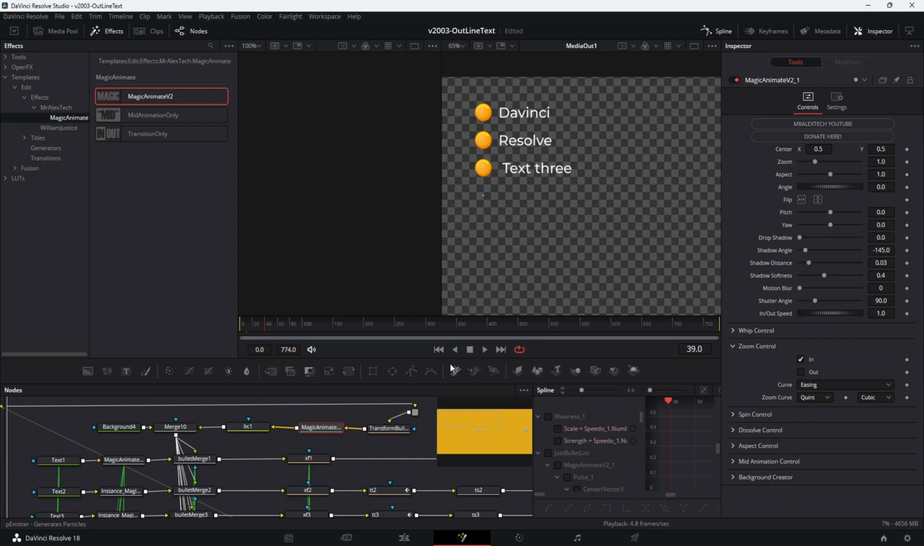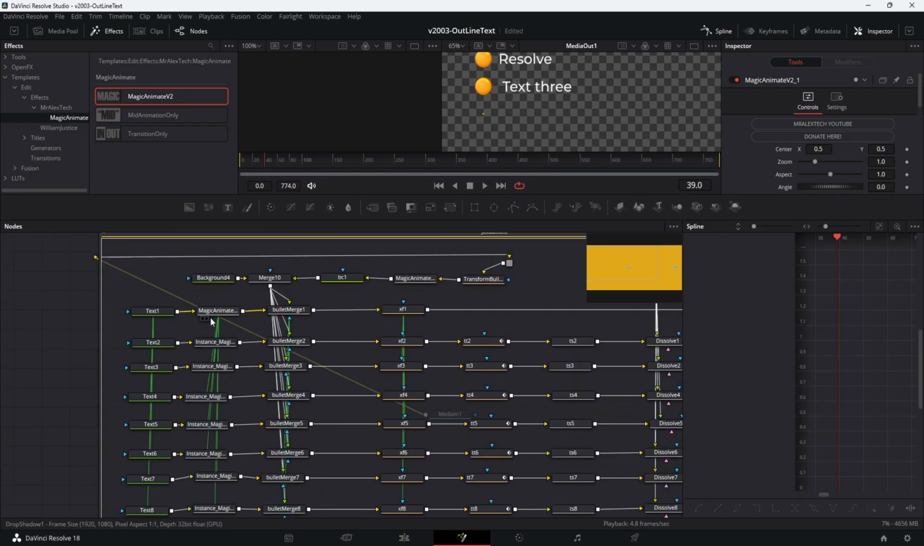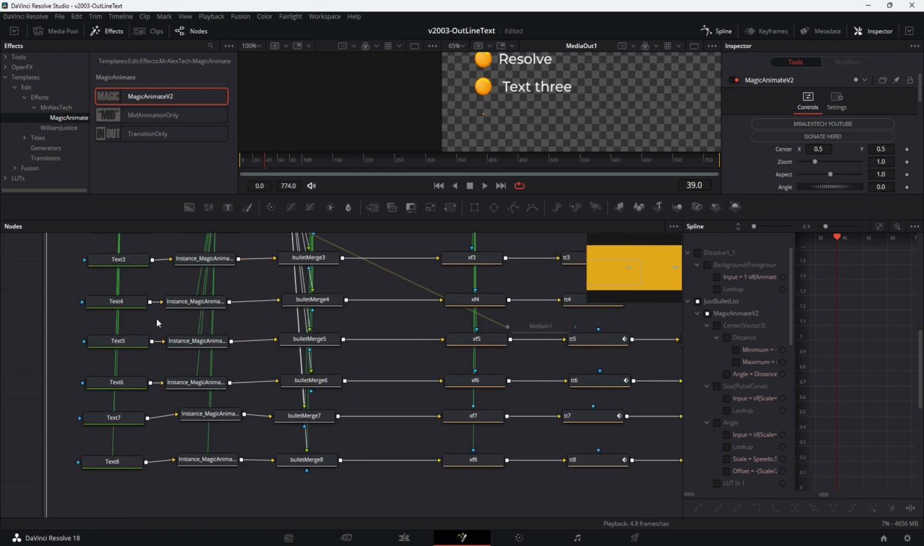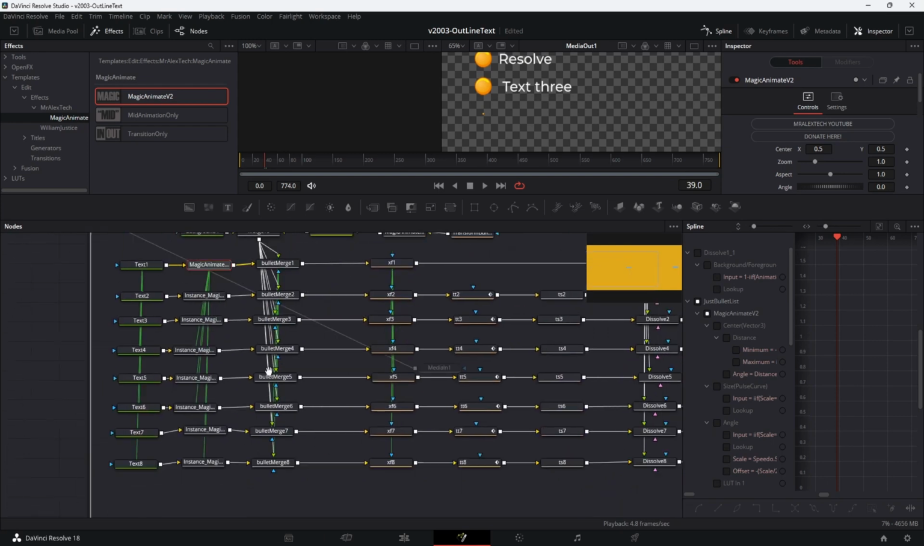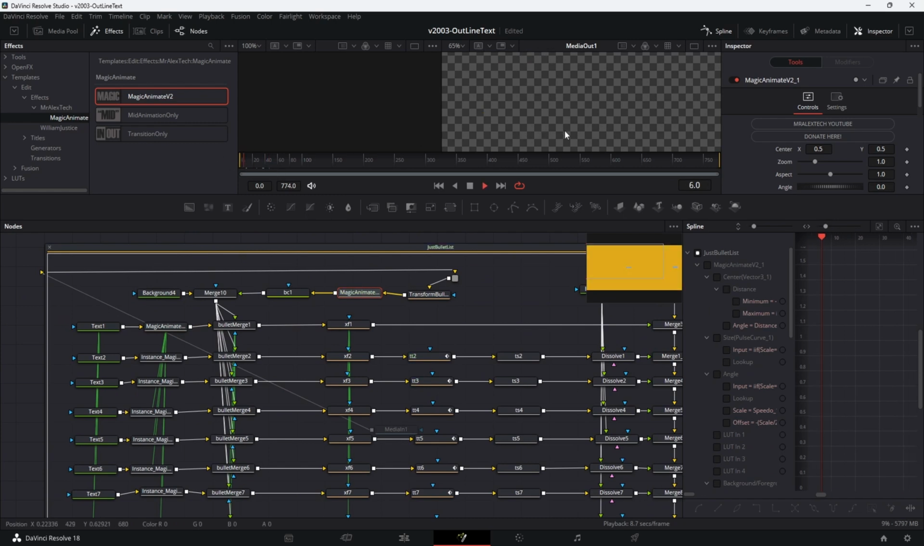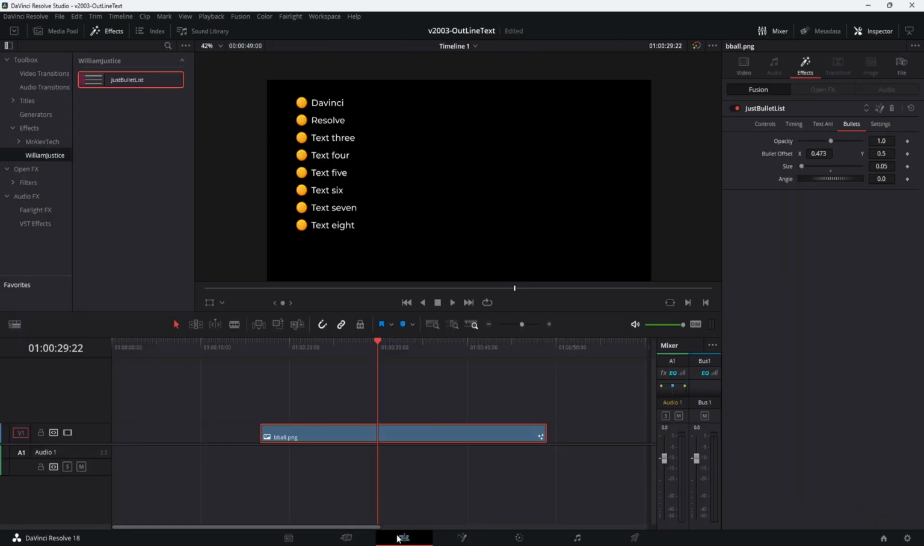Just like that. So let's take a little review of what we have here. We just took MagicAnimate and put it in between each of these text nodes and this merge node, and we just copied an instance of it to each of the 8 nodes right here. And then we put another MagicAnimate right here for the bullets, so we can animate the text and bullets separately. So let's take a look at what the animation looks like.